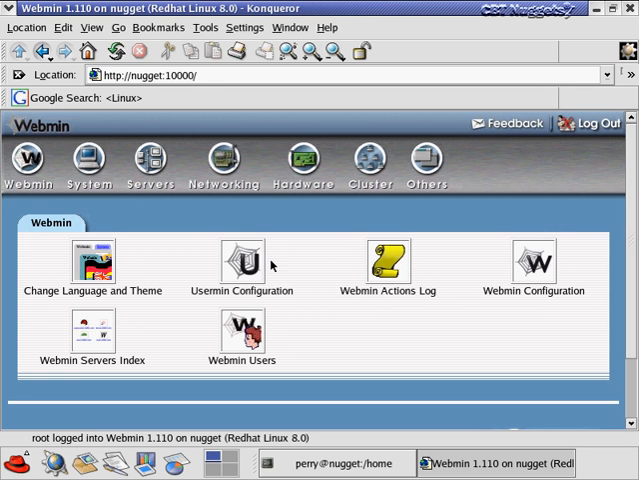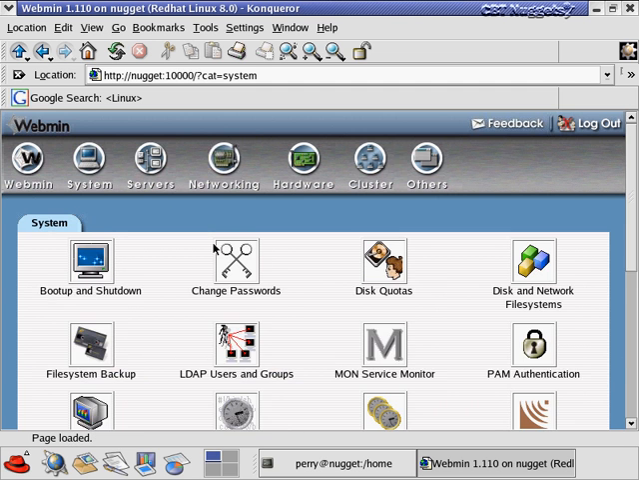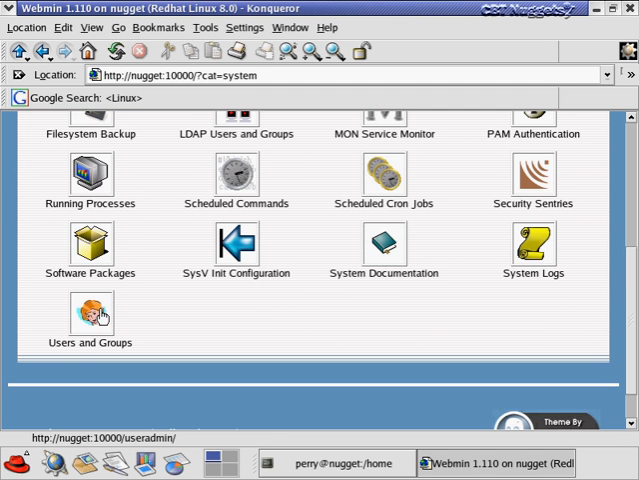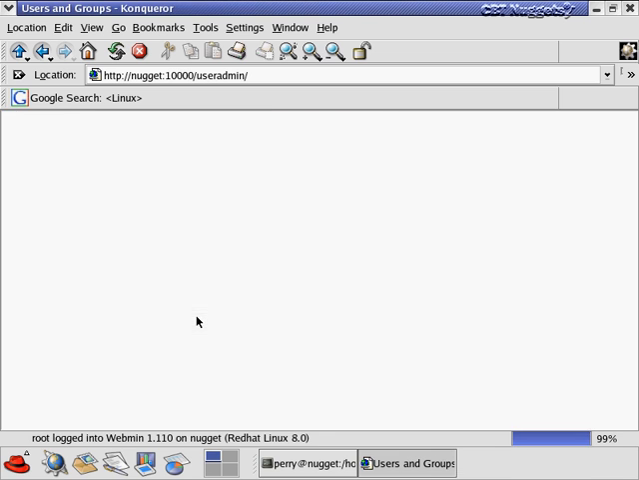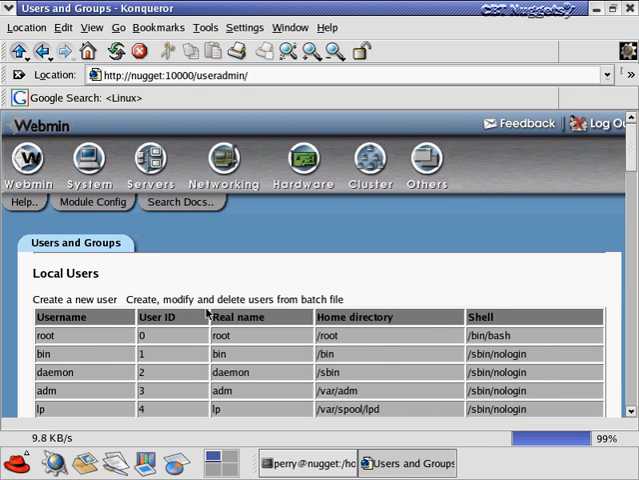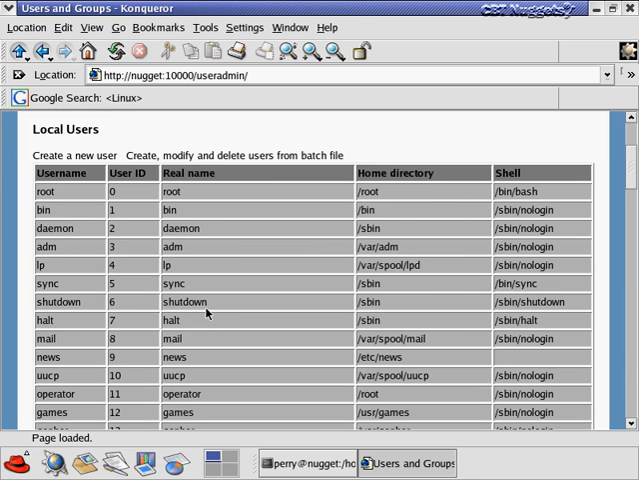Now if I want to do user account management, I go up here to the System tab, and then under there, if I scroll down, I can see this thing, Users and Groups. Okay, so I click on that. Now what happens is all the local users on the system are listed here in this interface. Okay, notice how many users are coming up here.